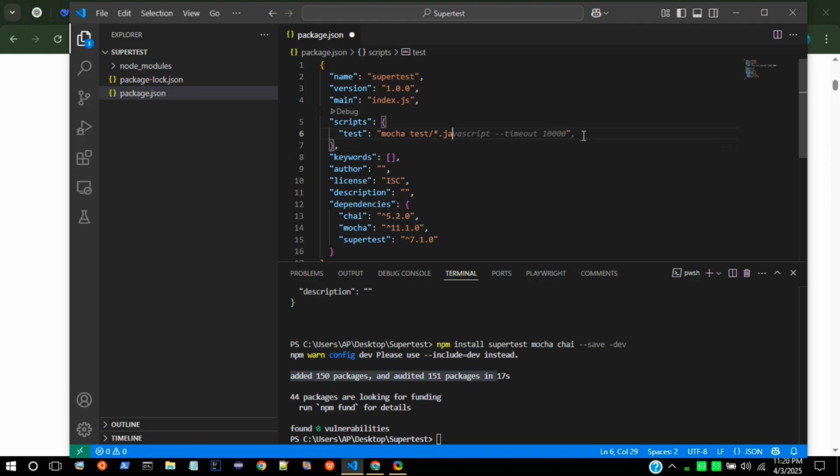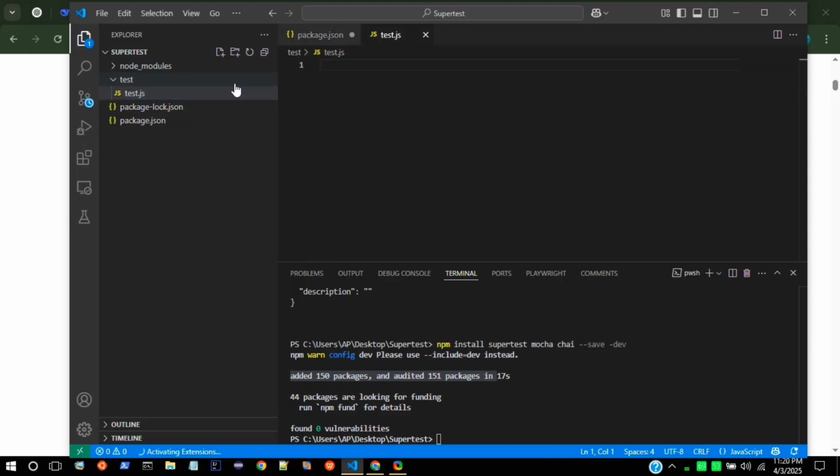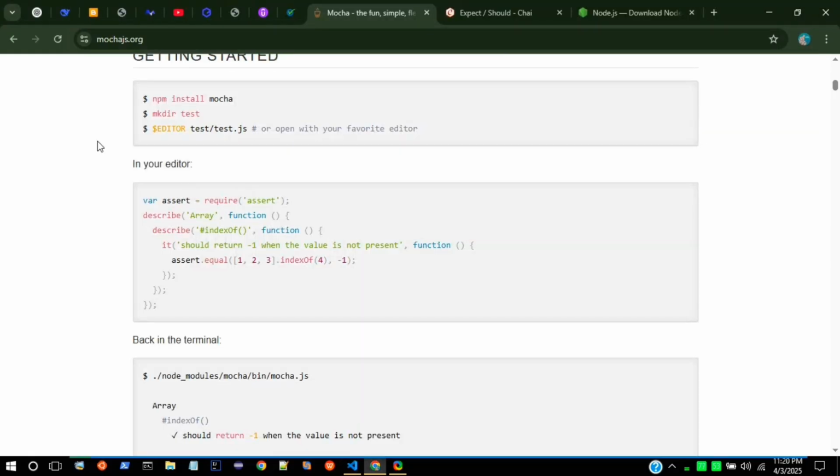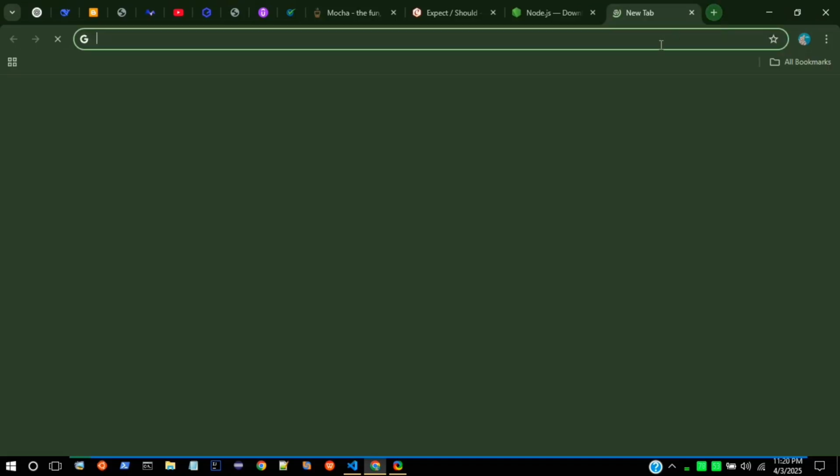Why have I written this command? Because inside the Supertest folder we're going to create another folder called test, where our test scripts will be located. Inside that we can write our test cases in .js, which means we're going to write our test cases in JavaScript. That's why we have defined our script here. Now let's write the API test cases.